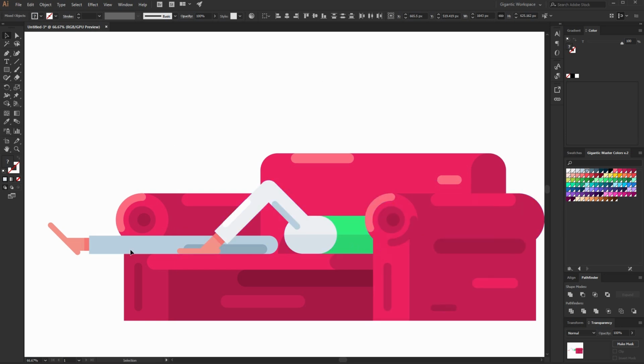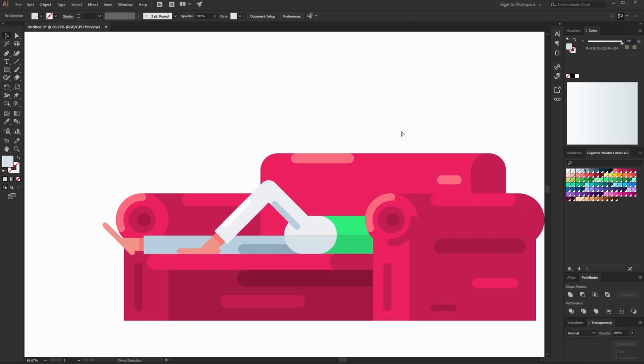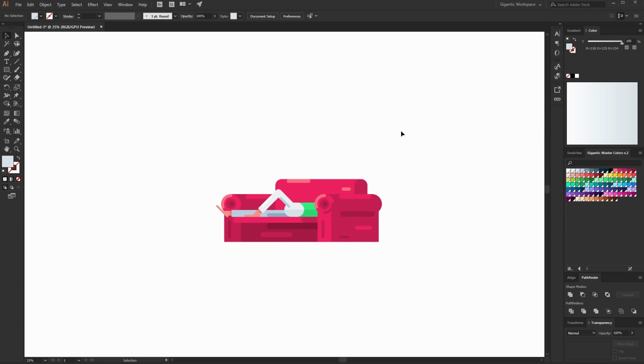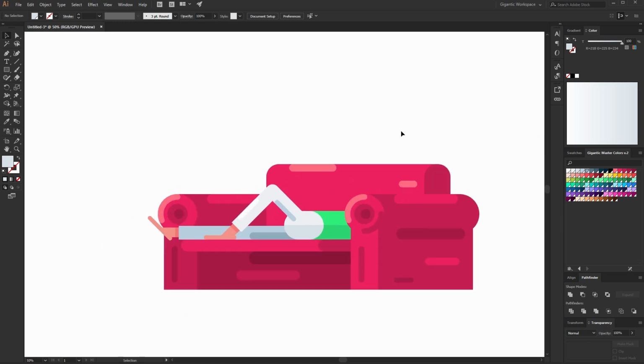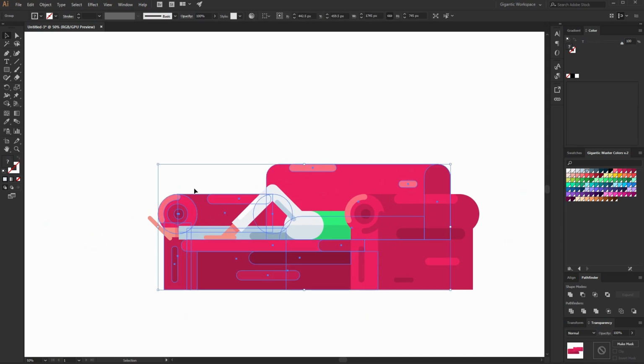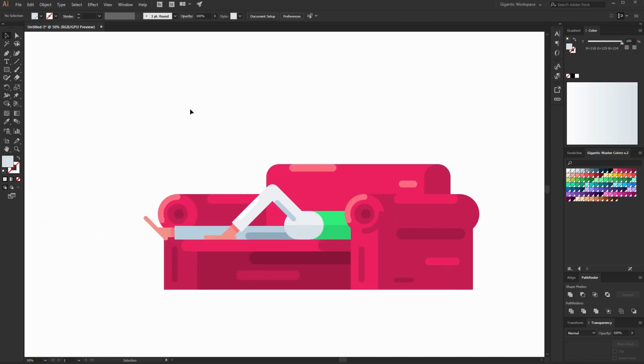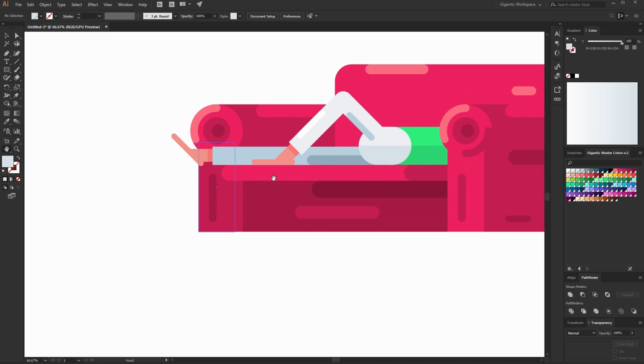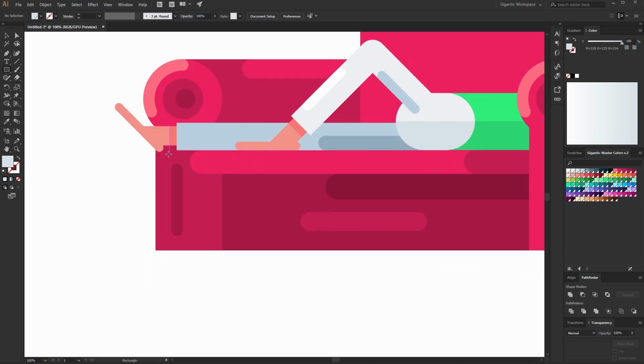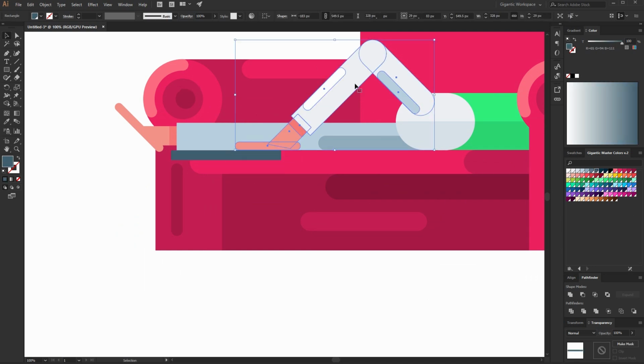Okay, bring to front. Move it here. Now I need to check the proportions. And I think that it can be okay. So I just finished the legs and now I want to create something like a desk here. Because I need to put the legs on something. Okay, beautiful.